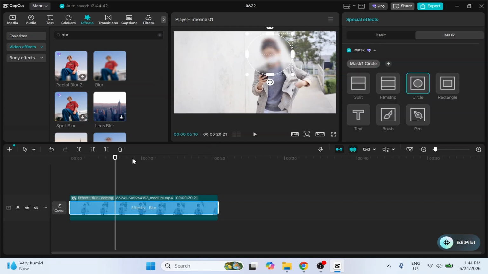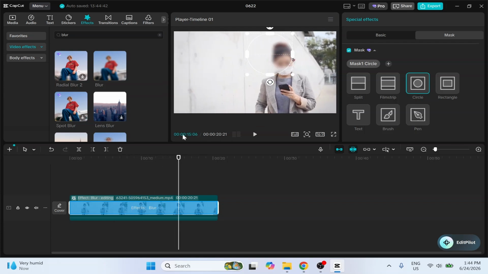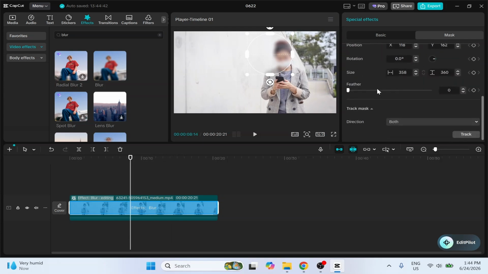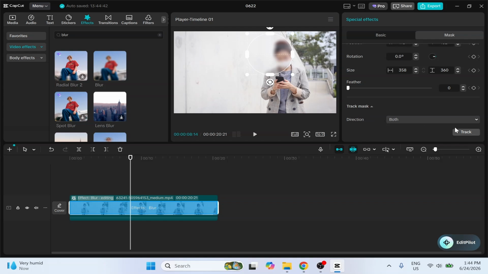Now if your object is moving in the video, you may need to apply some tracking onto the mask. So to do that, come over to the Mask tab. You could then scroll down, and where it says Track Mask, click on Track.